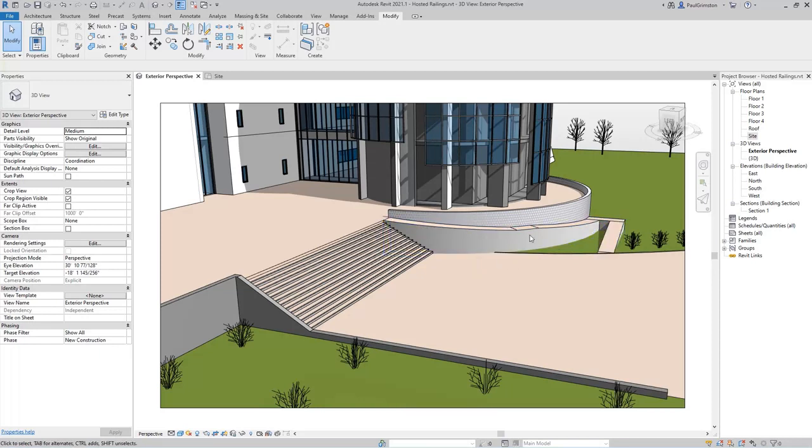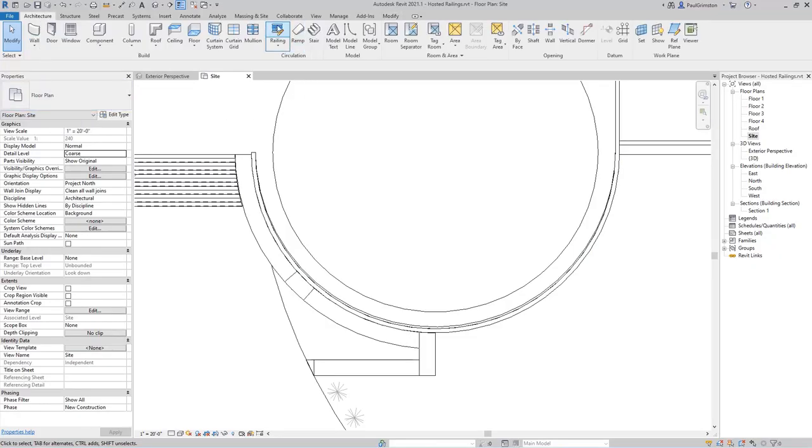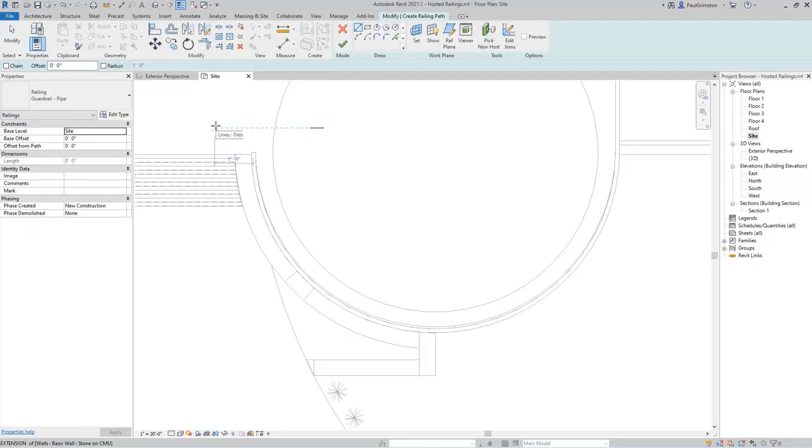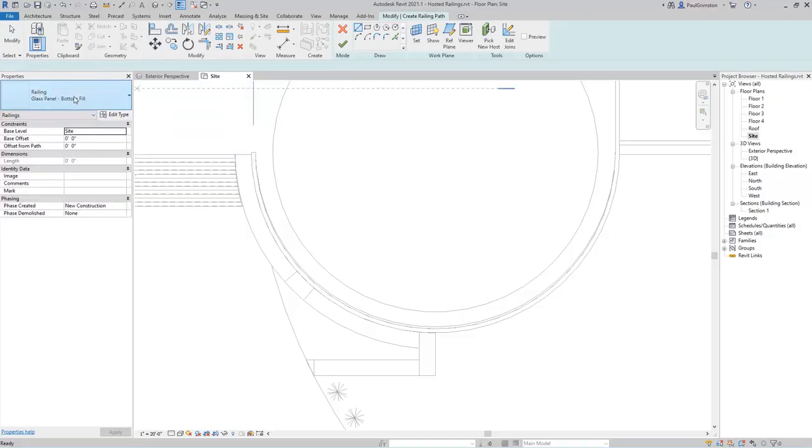So now we need to create the railings along the side of the ramp, and to do that we'll go back to the site view once more. From the architecture ribbon tab on the circulation panel we'll choose the railing tool. We'll change the railing type to be the glass panel bottom fill. And then from the draw tools we'll choose pick lines, and then we can pick the edge of our floor to create the path for the railing. This is currently at the site level, so from the tools panel we'll choose pick new host and then select our floor to host those railings.